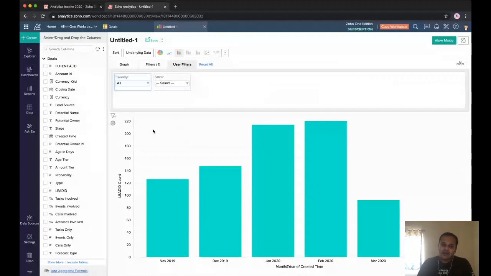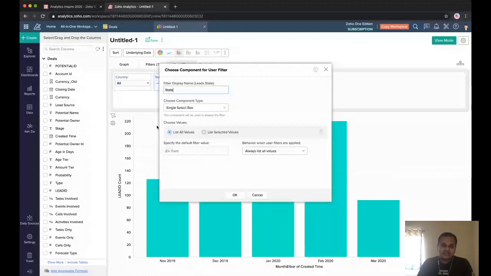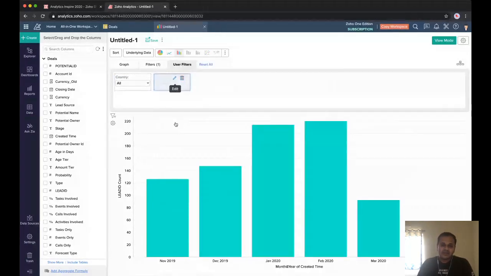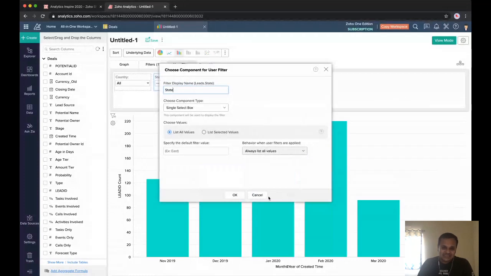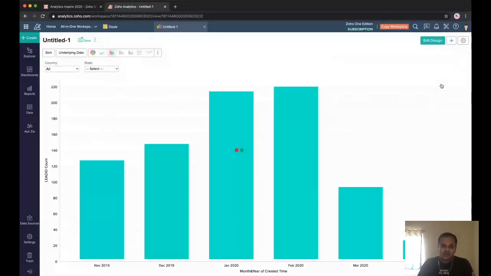Now, we have another filter which is dependent on the first filter. I have a country and I have a state. So when I pick a country as United States, I prefer to see only the relevant states I have in the United States. I don't want to see all the states in the world, right? So in the child user filter, or I could say the dependent user filter, I can go ahead and edit it, and I can choose this behavior as list only relevant values.